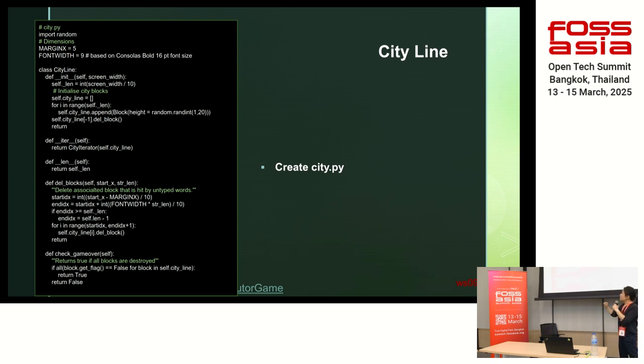The function to delete the blocks. This is just whether it's -1 or a positive. The positive is, of course, the height of the block. -1 means that it's been destroyed, so don't draw anything. And of course, to check game over, you just check that if all blocks are -1, it means it's game over. Simple, right?